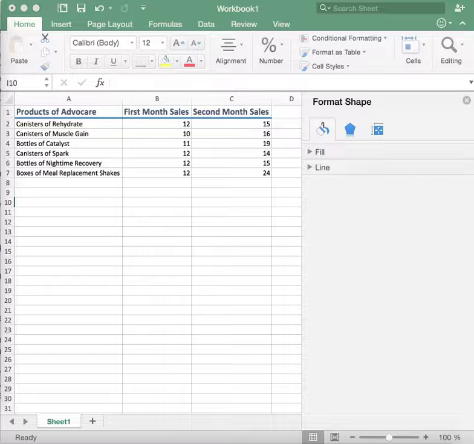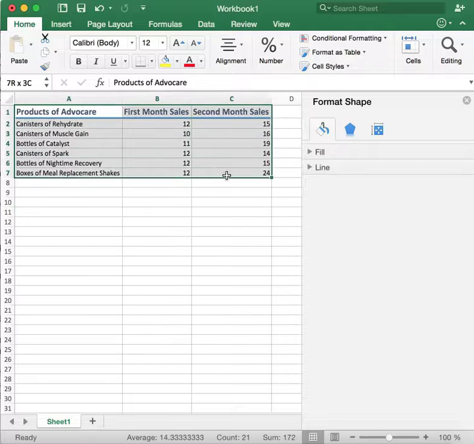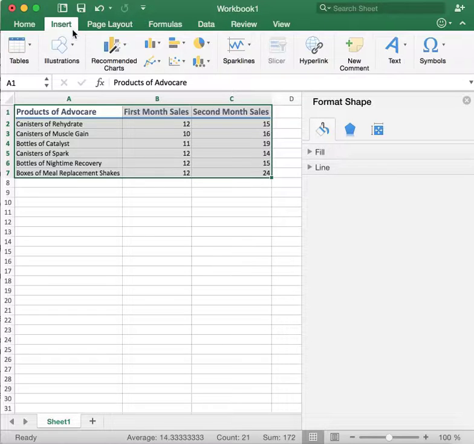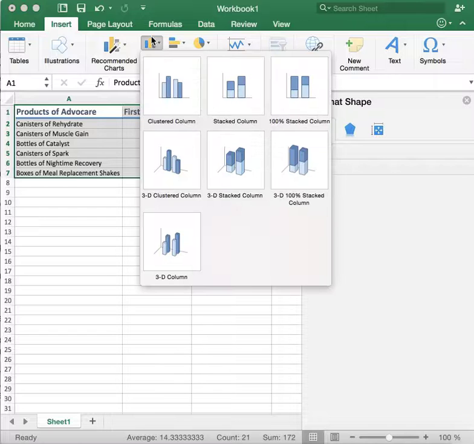As you can see on the screen, I've collected data that I would like to incorporate into a cluster column graph. The first thing you do is select all the information you have collected. Once you have done that, go to the Insert button and click it. From here, it will want you to select one of its features. We are going to go over to the bar graph function and click it.